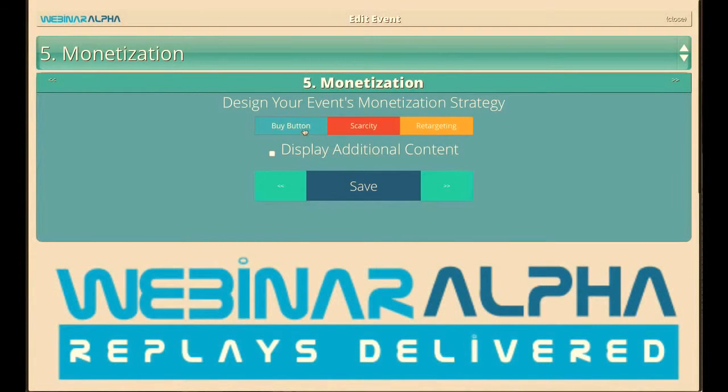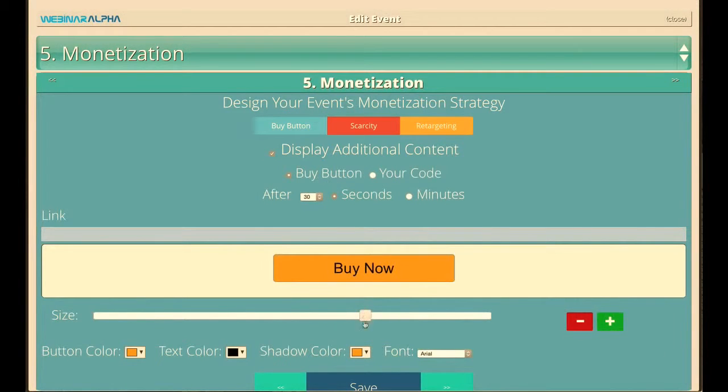Here's a really cool bit. We can now create our buy button, and we can actually just modify it here, just make it look a little bit different. We can also post in a link, so we can put in an affiliate link for whatever we choose. I'm just going to put in JVZoo.